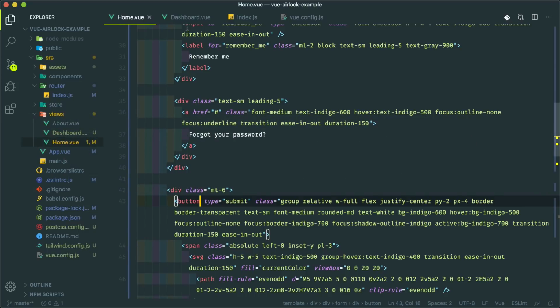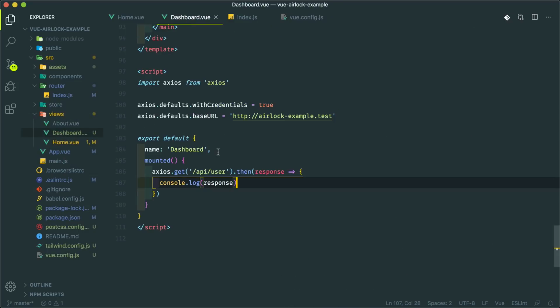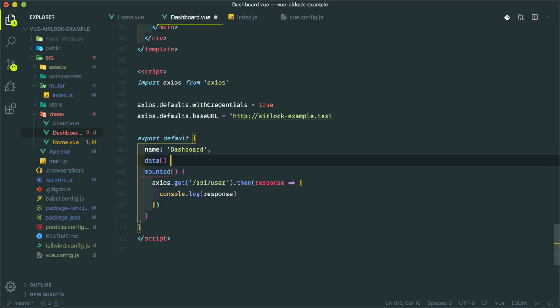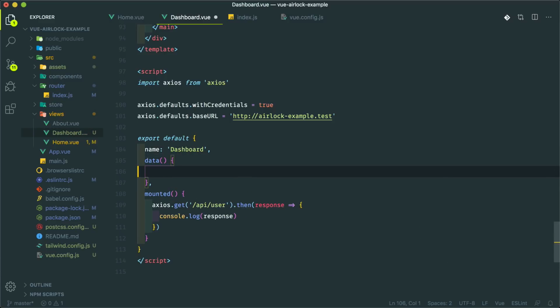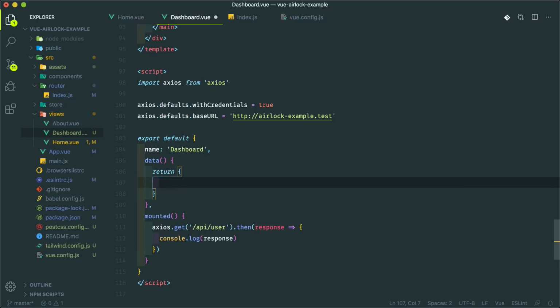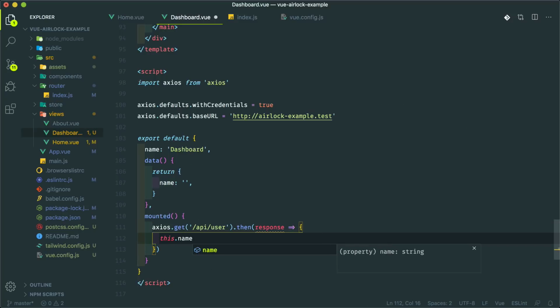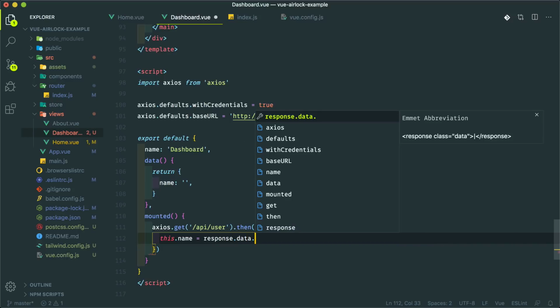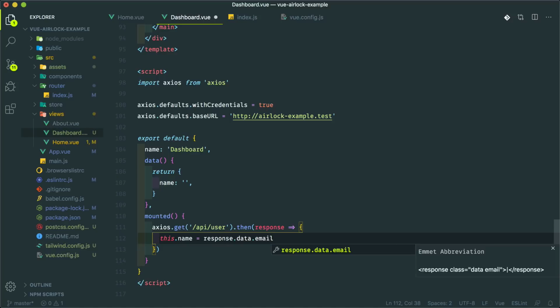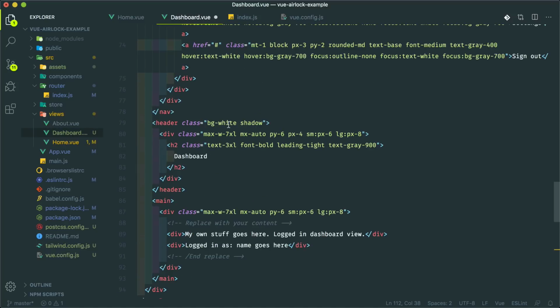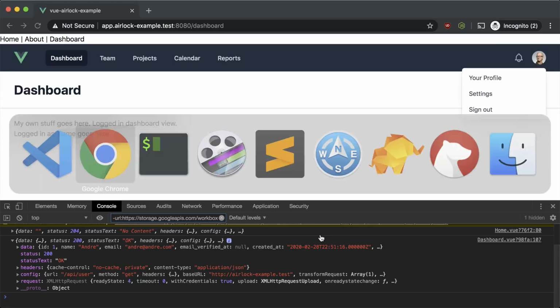Let's go to our dashboard view and make a piece of state here for the name. It returns name, empty string. And let's do this dot name is response. So response.data is the user object, and we'll grab the email. And in the template, let's change that right here. Let's put name in here. Okay, so now this should work. Cool.